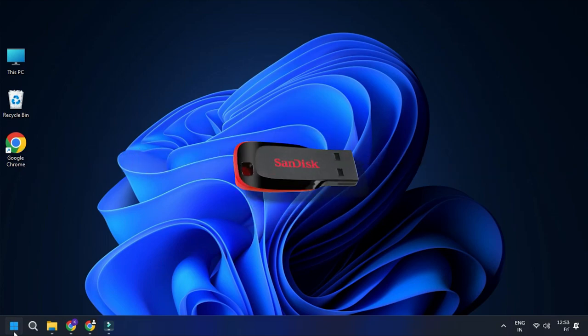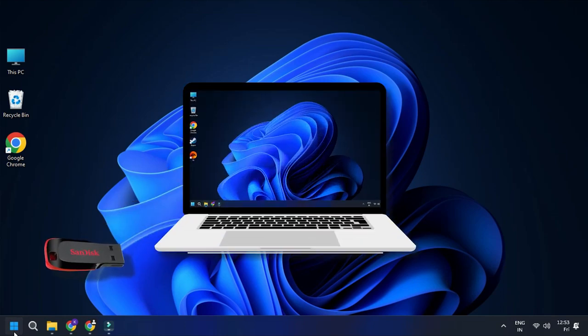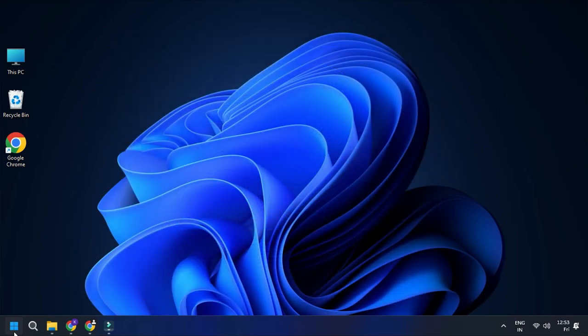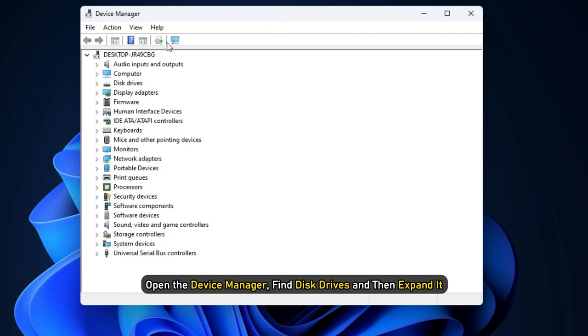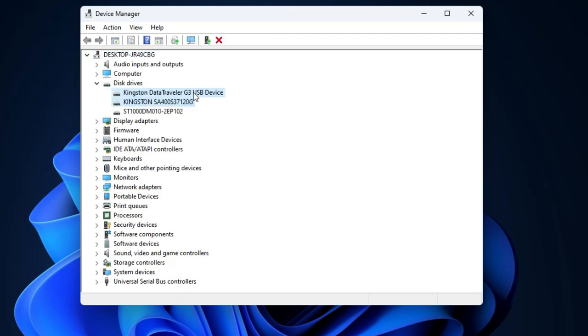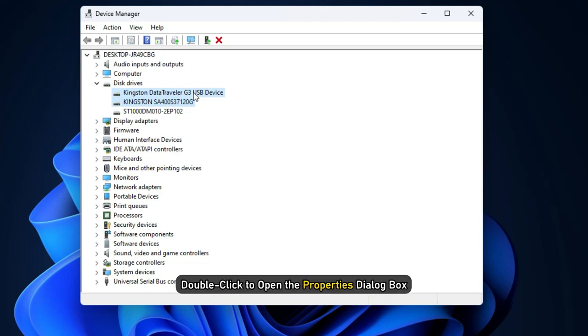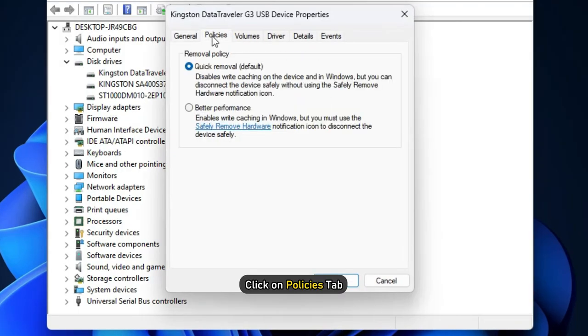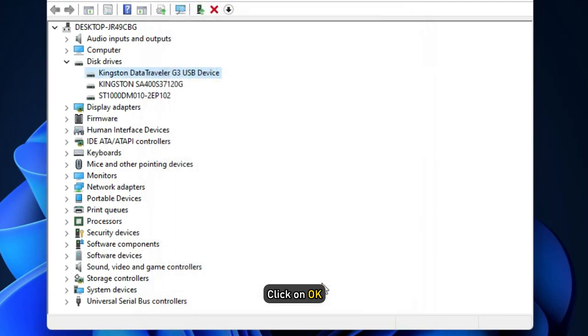Now to do that, connect your USB flash drive to your computer. Then, open the Device Manager, find Disk drives and then expand it. After that, locate the USB flash drive you want to format and double-click to open the properties dialog box. Then click on the Policies tab. By default, the option Optimize for quick removal is selected. But you need to change it to Optimize for performance and then click on OK.